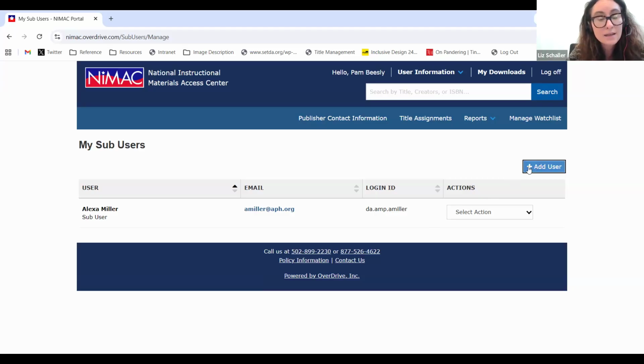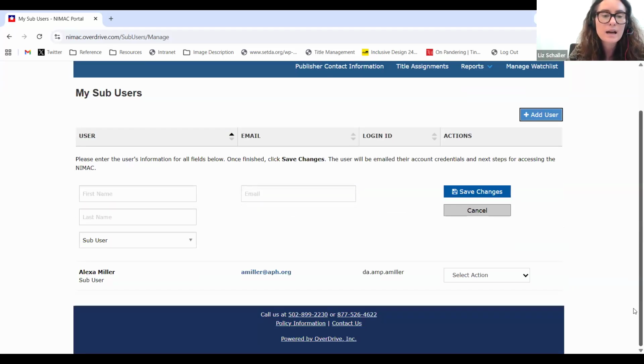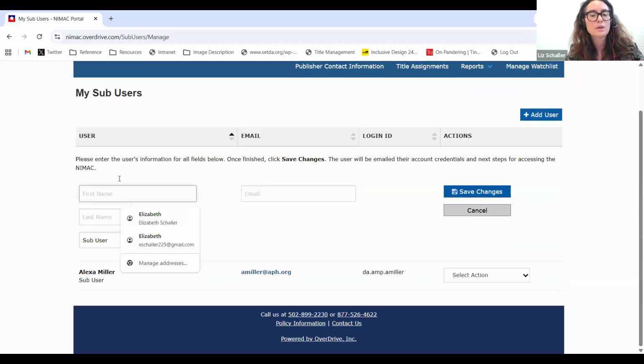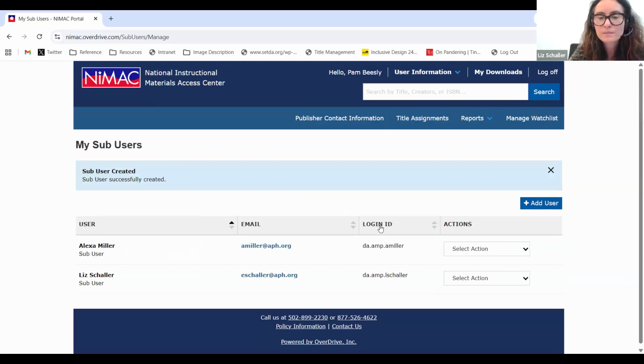It's quick and easy to add a sub user to your account. You just click the Add User button on the side, and then all you have to do is add their name. I'll go ahead and add myself here, and then email address, and then click Save Changes. And then they'll have their own unique login ID and password for your account.